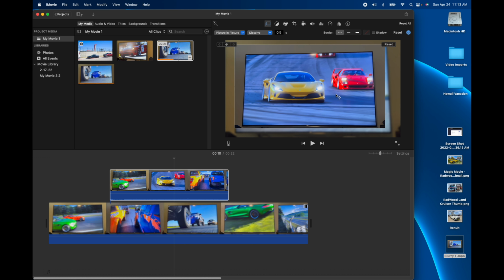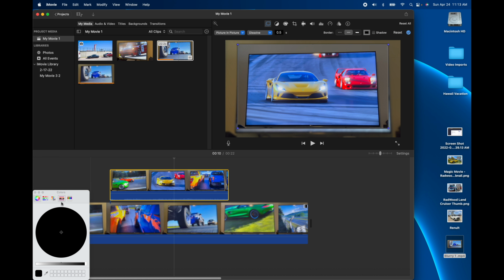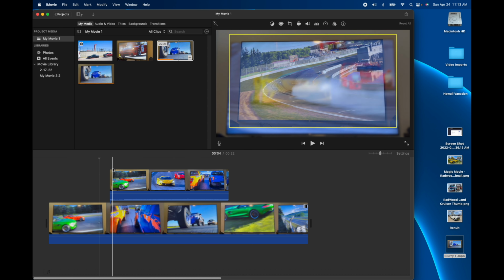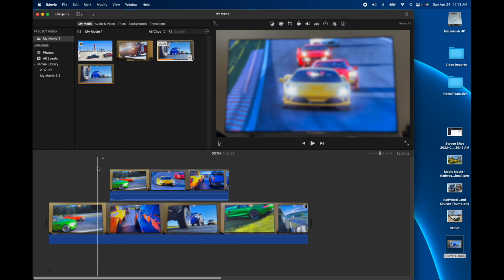Maybe even throw a border around it. Let's throw a small border around it. We'll do yellow or whatever. Okay. So now you'll see, let me remove these fade ins. These transitions.